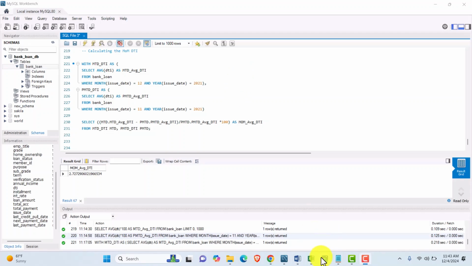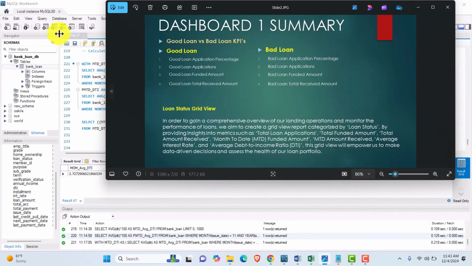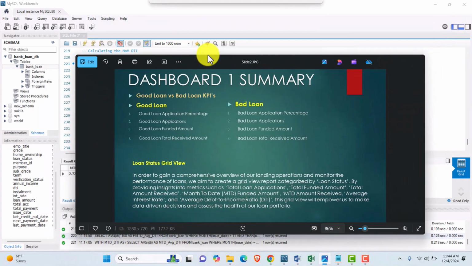So guys, our next target is to find the good loan versus bad loan KPIs. In the good loan, we have to calculate the good loan application percentage, then the number of good loan applications, then good loan funded amount, then good loan total received amount. And for the bad loan, we also have to find the same terms: bad loan application percentage, number of bad loan applications, bad loan funded amount, and bad loan total received amount. So let me take a start.